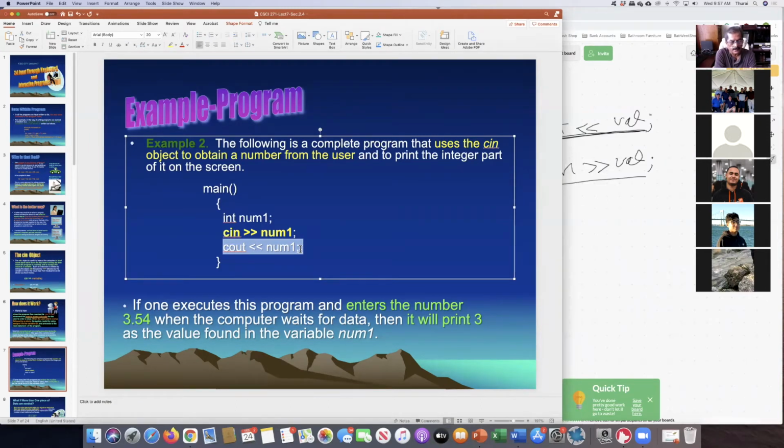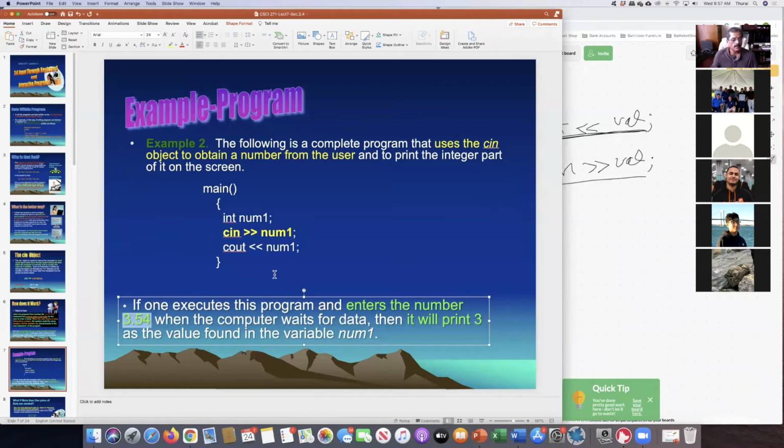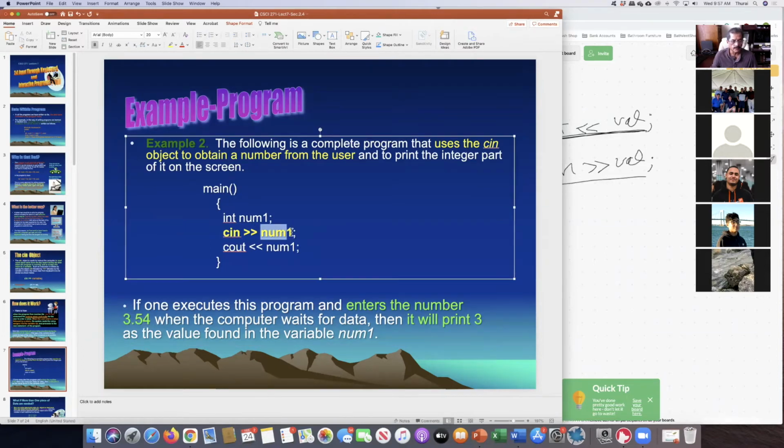It's just a simple program to show you. If the user entered 3.54, the variable is an integer, so it will only have 3 stored in it, and so it'll print the 3. If you run this program and type 3.54, it'll print 3. So that's how it works.